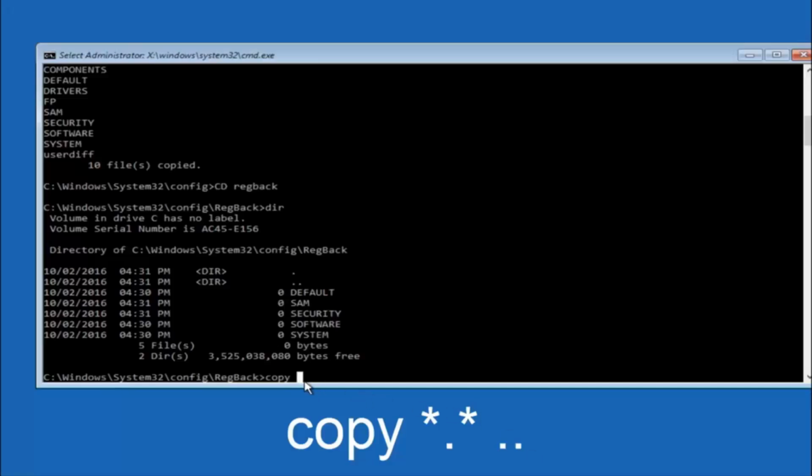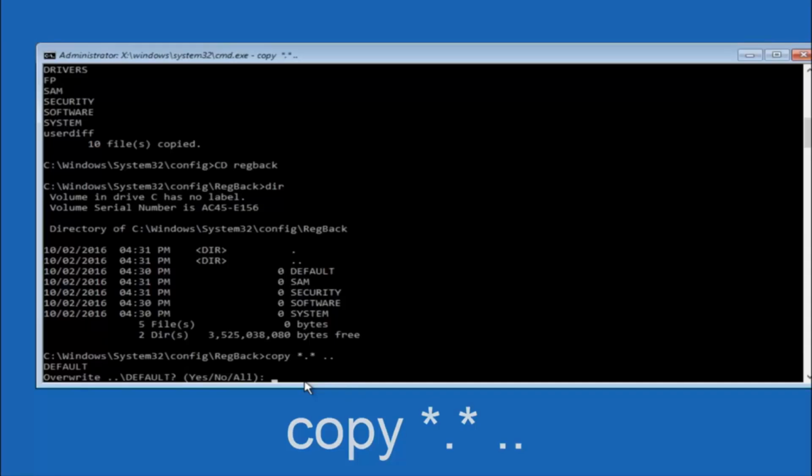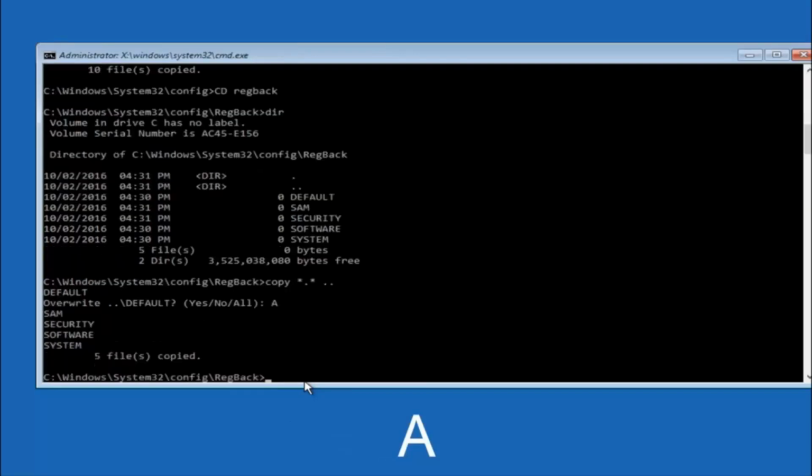So we're going to type copy, space, star sign, dot, star sign, space, dot, dot, and then hit enter on your keyboard again. For overwrite, you want to overwrite all. So type A on your keyboard, capital A, and then hit enter on your keyboard.